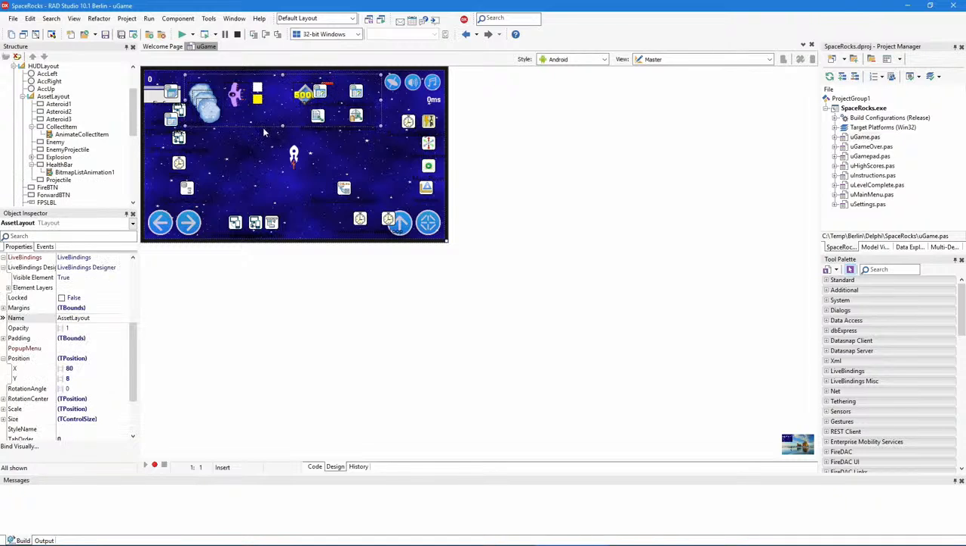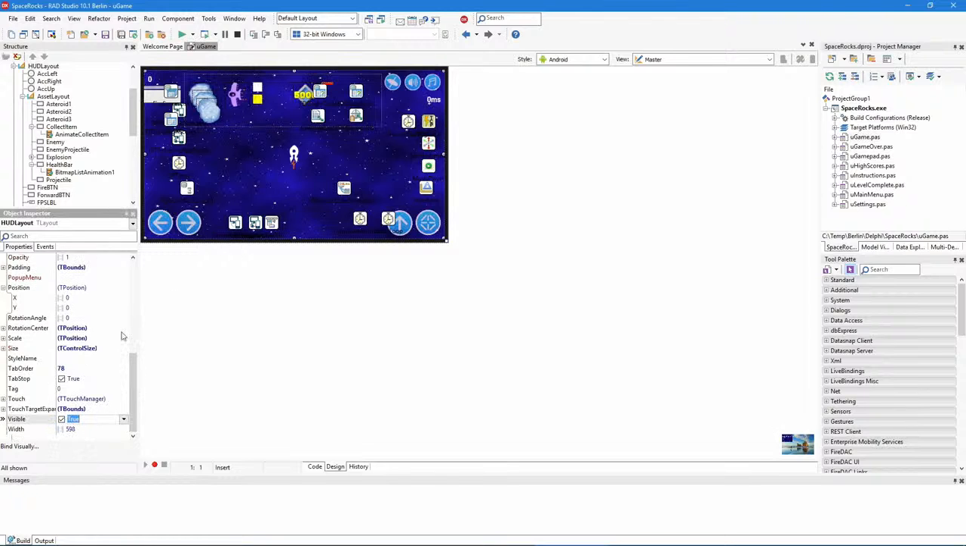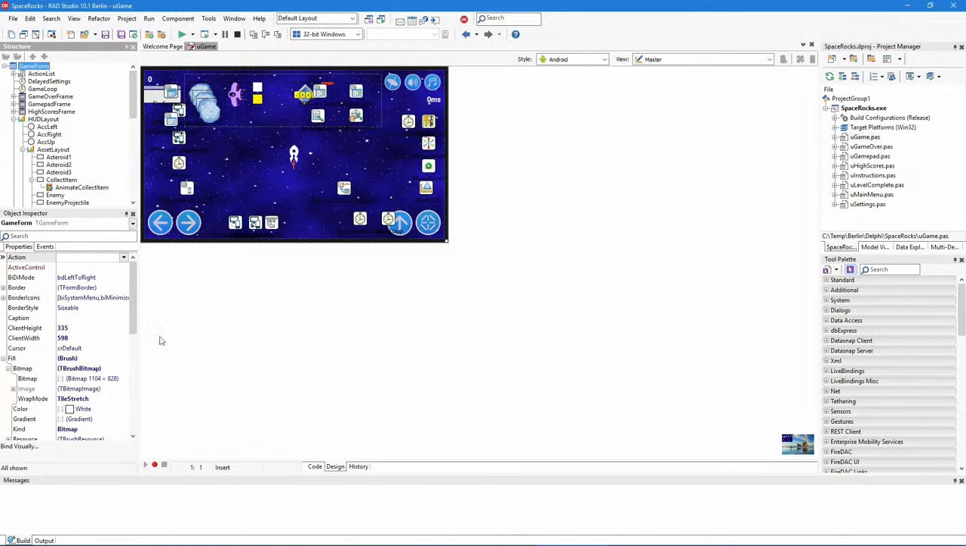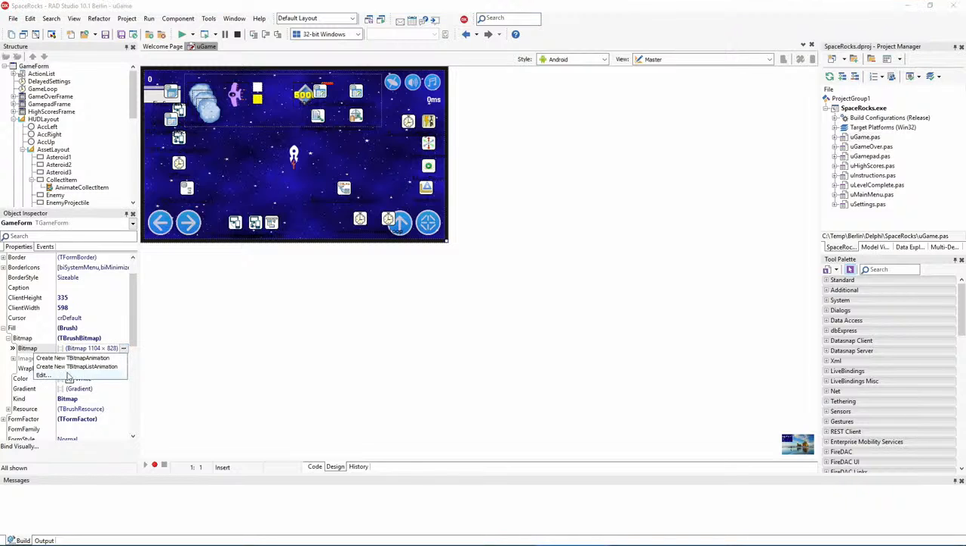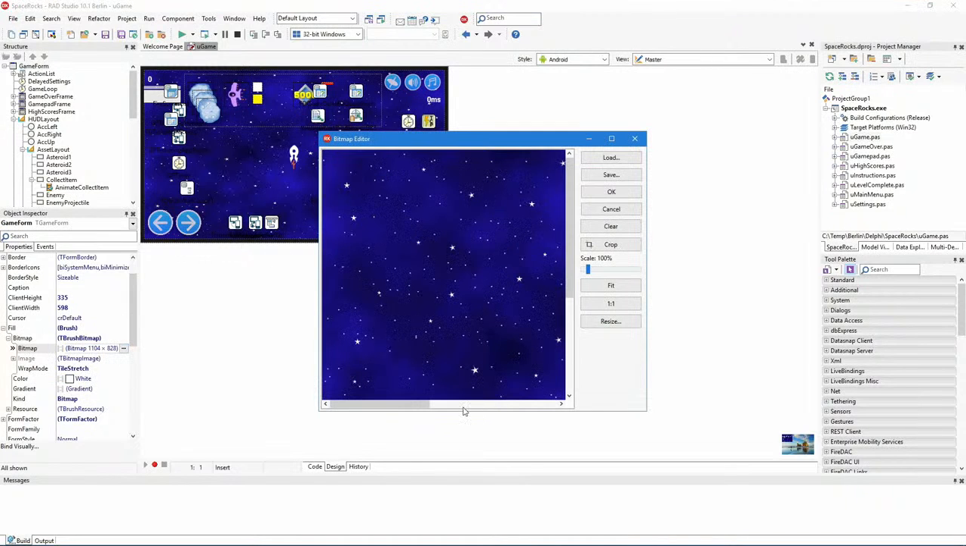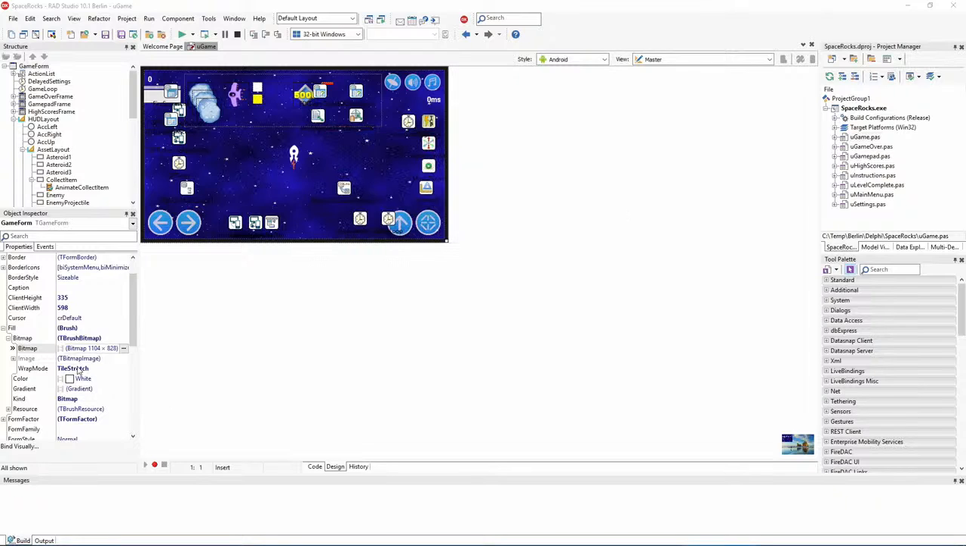And as you can see, the asset layout is on the HUD layout, and I can hide the HUD layout to show you that. And then finally, everything is on the game form. And so if I go over to the background fill for this game, you can see that it is a bitmap like the Alien Invasion game, and so there is that background, and it is set to tile stretch, and that's the asset layout for Space Rocks.